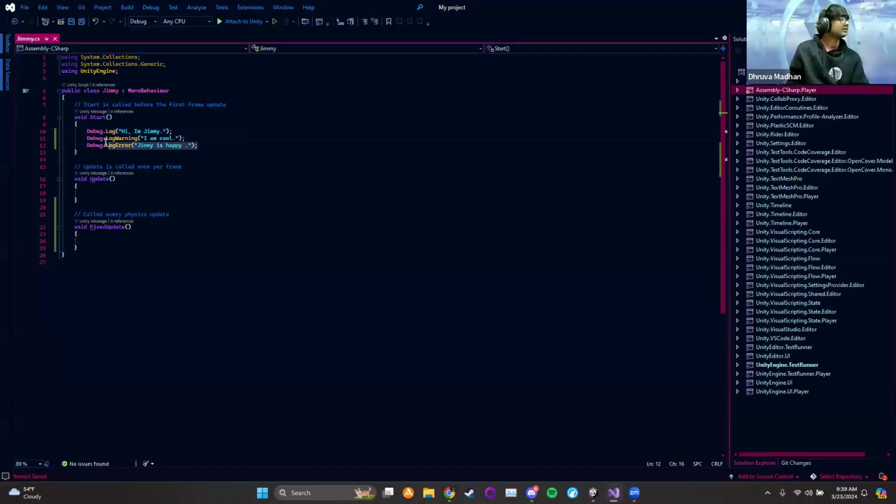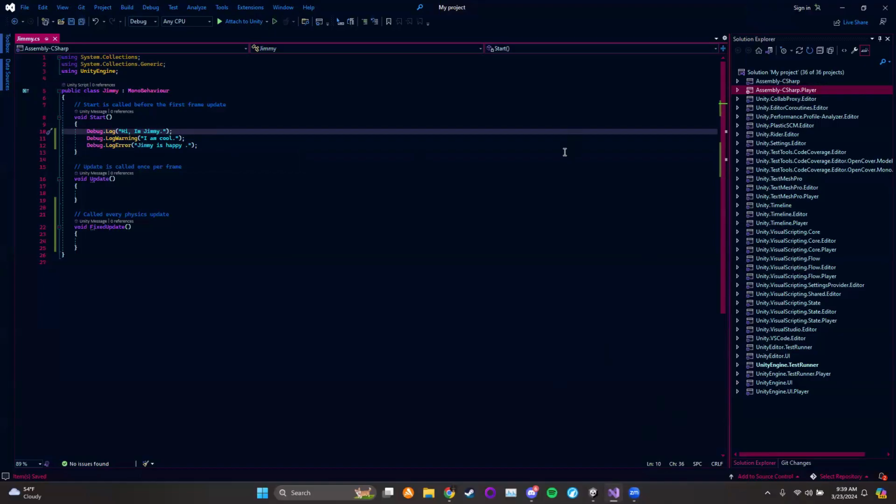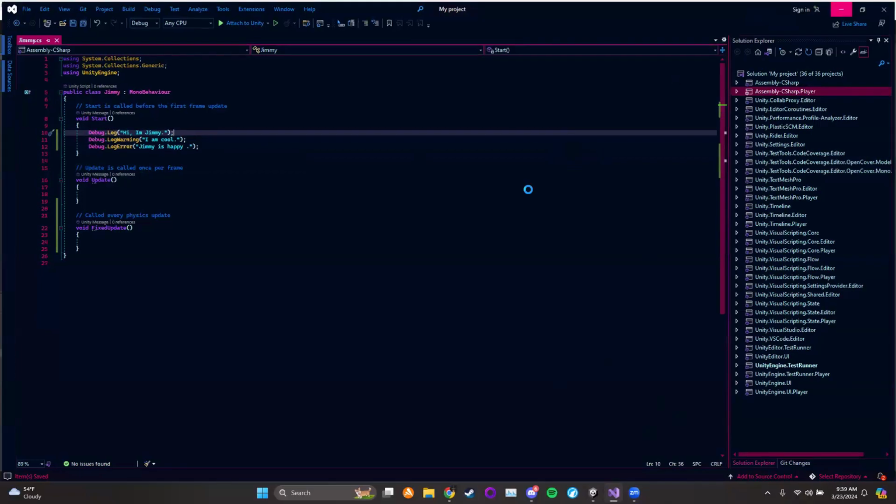Wait, what's this one? Debug.error. What do you mean? Never mind. Let me share my screen again. These are the three possible methods that you could use for typing a string to the console. You have debug.log, debug.log warning, and debug.log error. So now let us see what happens if we run your code and let's see what Jimmy says.